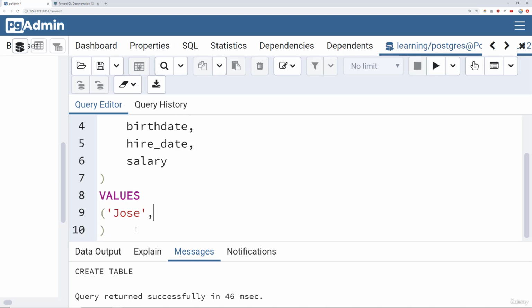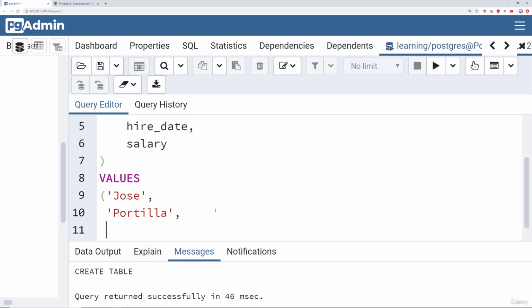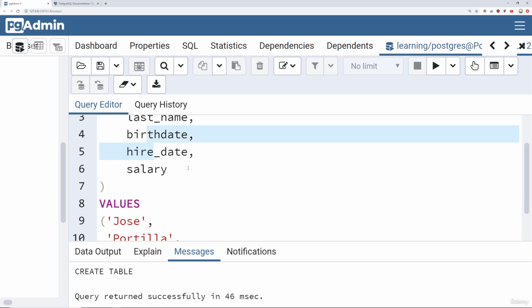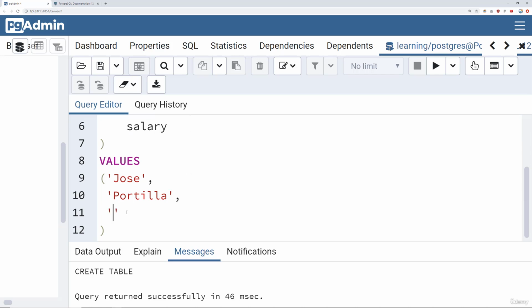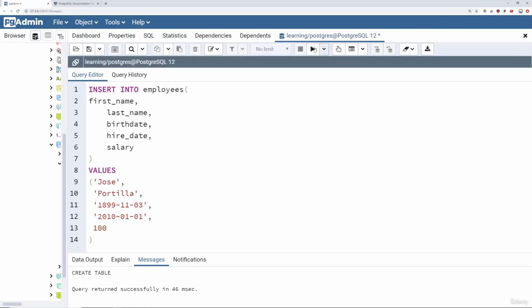We'll say Jose, Portilla. And then let's add in some birth date. I'm actually going to insert some wrong values so we can see the check constraints at work. So let's say I was born on 1899, 11/03, and let's say I was hired in 2010/01/01, and let's give me a salary of $100. So if I try to run this, I'm going to zoom out just a little bit so we can see everything at once. We'll go ahead and run this.